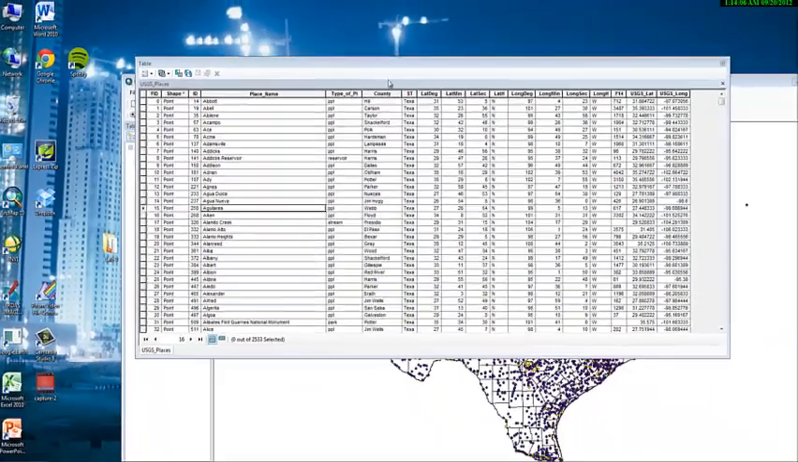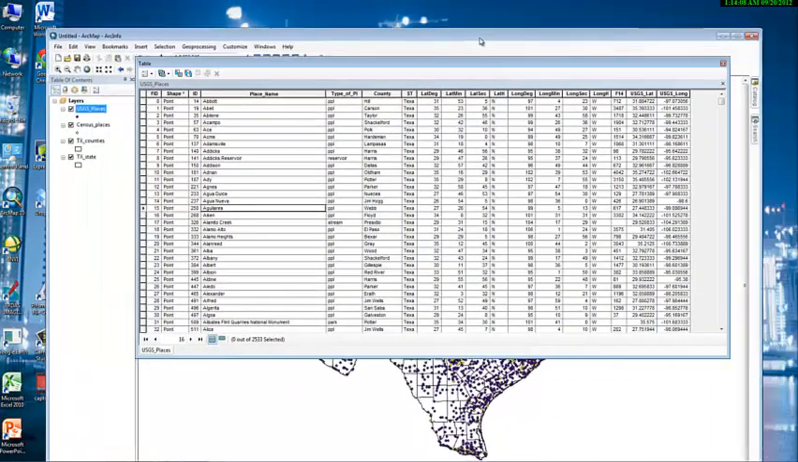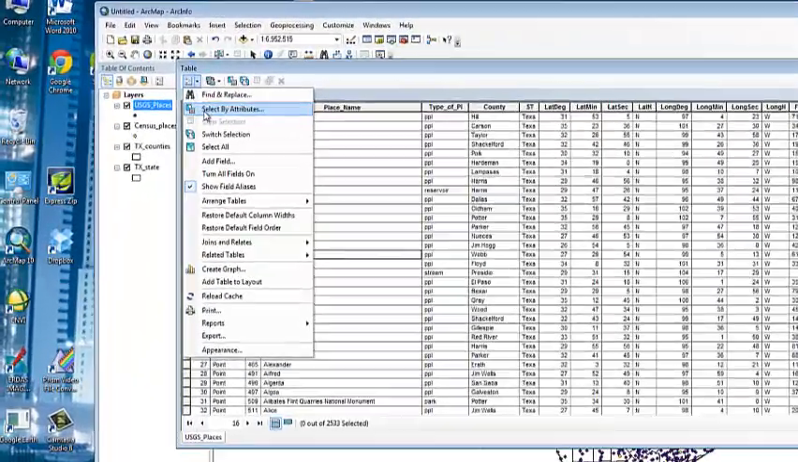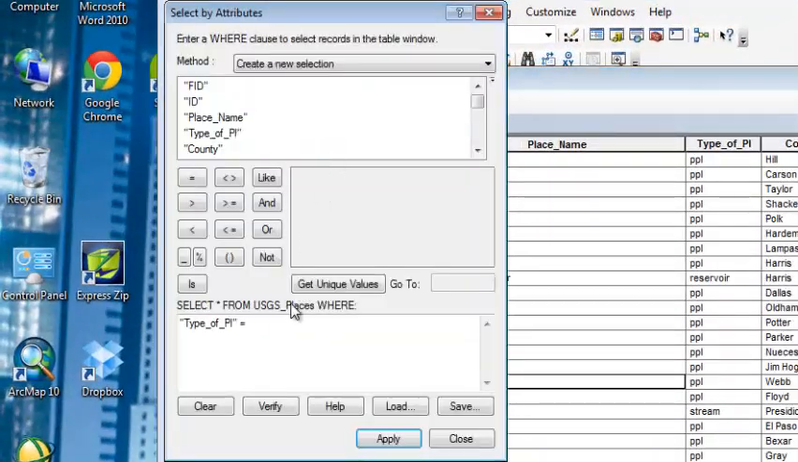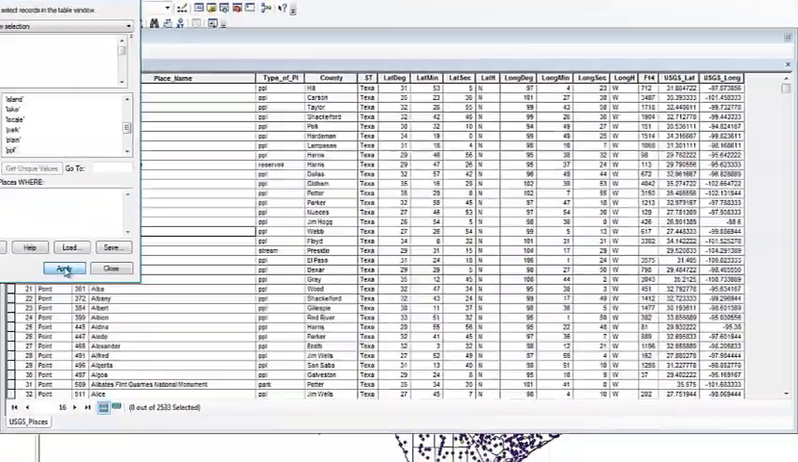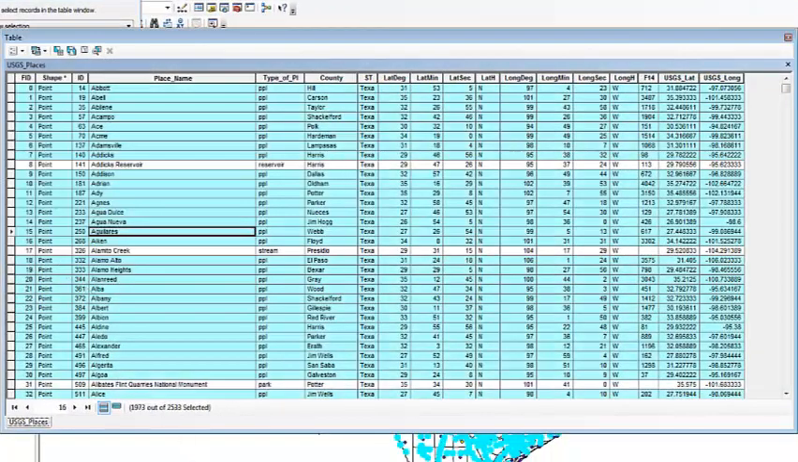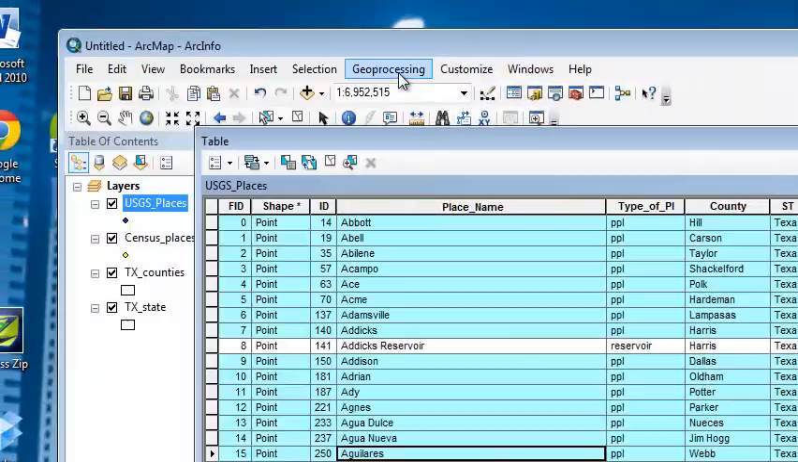Okay, we had some issues there. Let's try that again. Let's make sure this formula was right. I think that's why it wasn't working. Select by attributes, type of place, equals, get unique values. And we're going to go to PPL. Wrong place. Okay, paste, and then hit apply. Okay, there we go. When we do that, what should happen is it should select all these right here, right? So let's close this out.